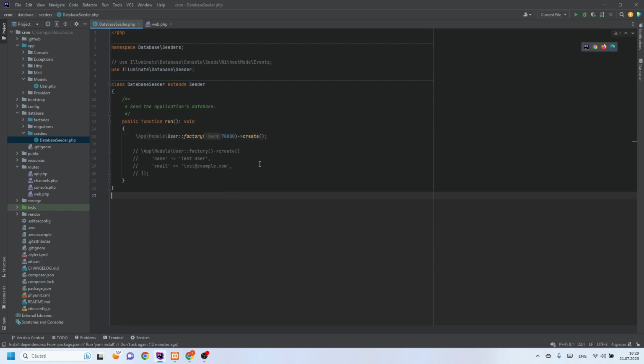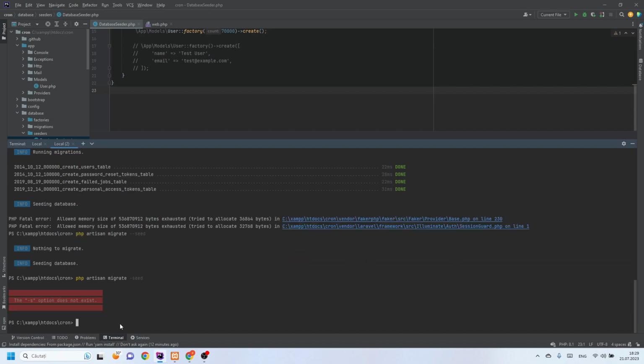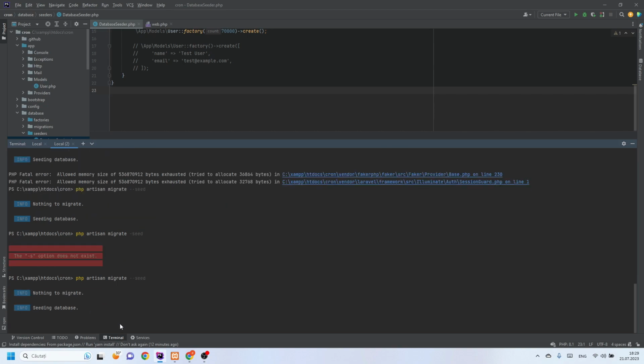Okay. So once we have that, let's migrate your database. PHP artisan migrate --seed. We're gonna wait a few seconds or minutes probably, because 70,000 is quite a big number. So the application needs some time to run the factory and seed the database.